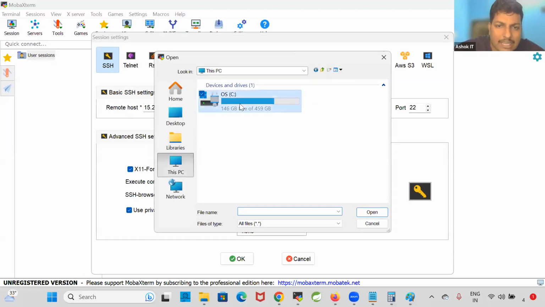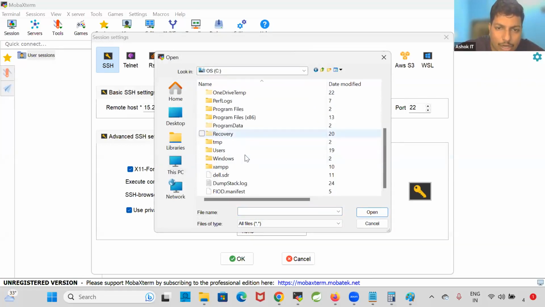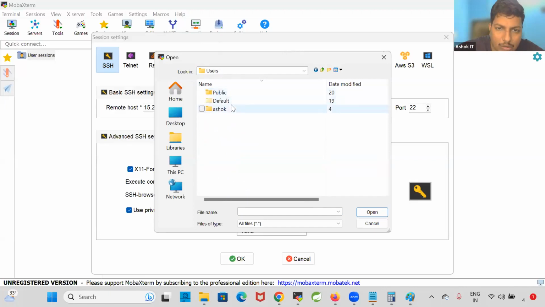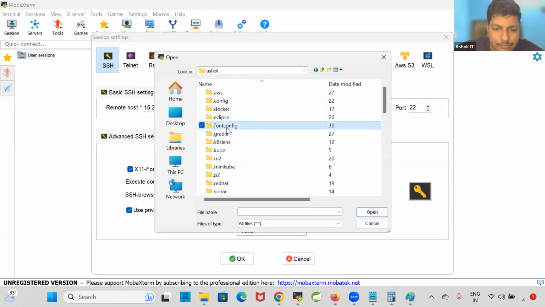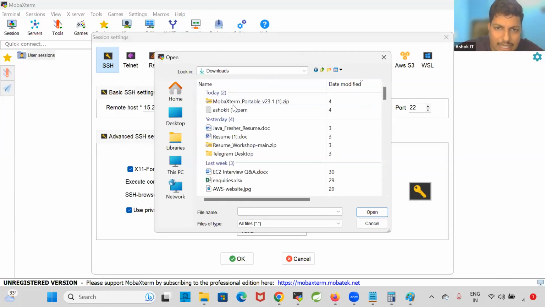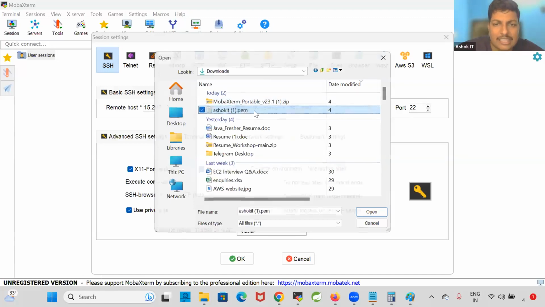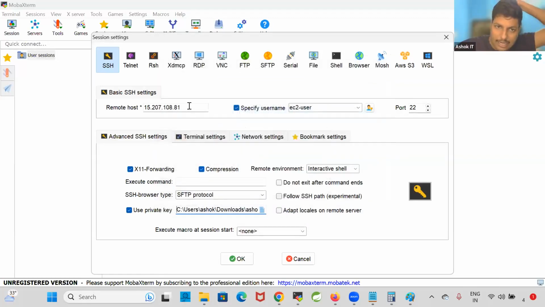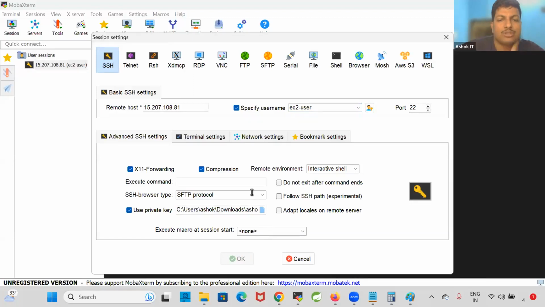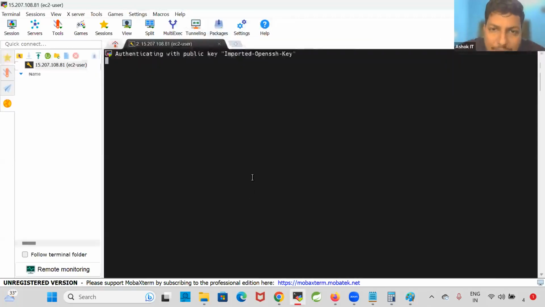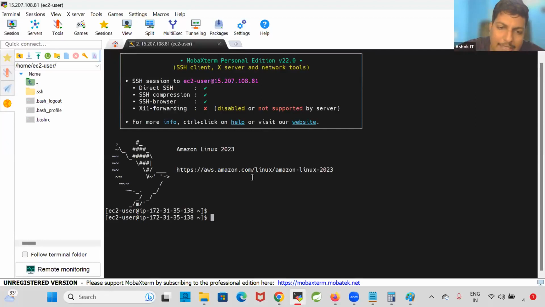When I create the key pair, that key pair got downloaded. Let me go to users, downloads. In the downloads, that Ashok IT key pair is downloaded. Select the key pair which you have downloaded. Host name, that is the public IP, username of that machine, and the key pair that we have downloaded. Click on OK. So with this, I am trying to connect from my Windows machine to Linux machine.